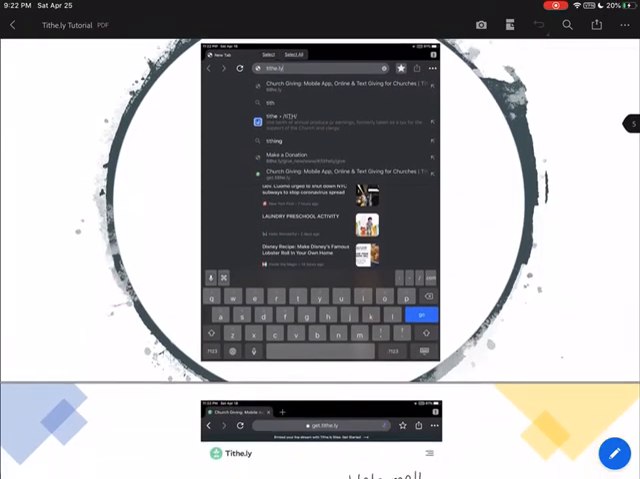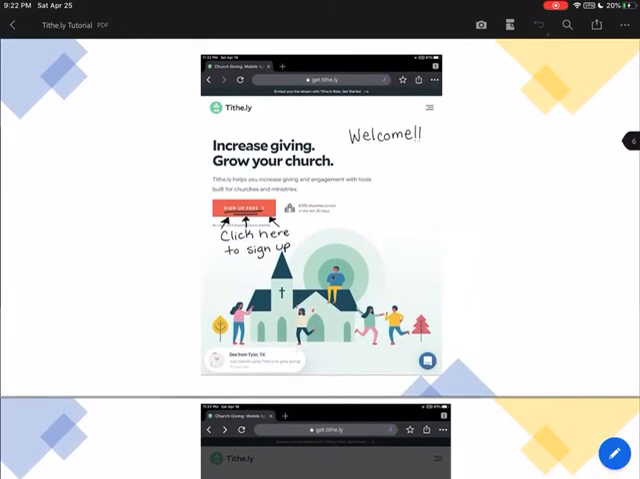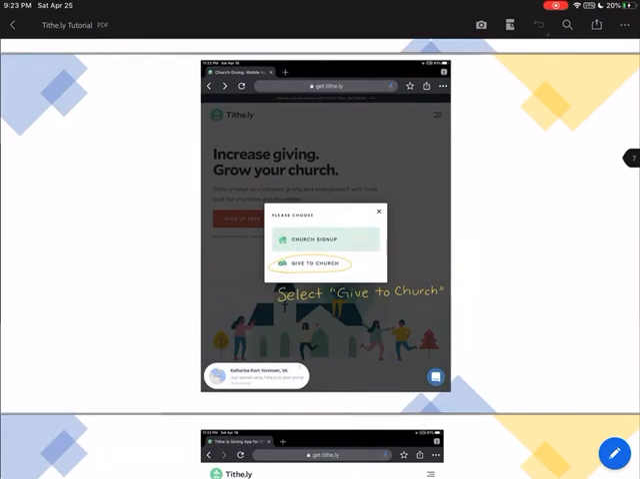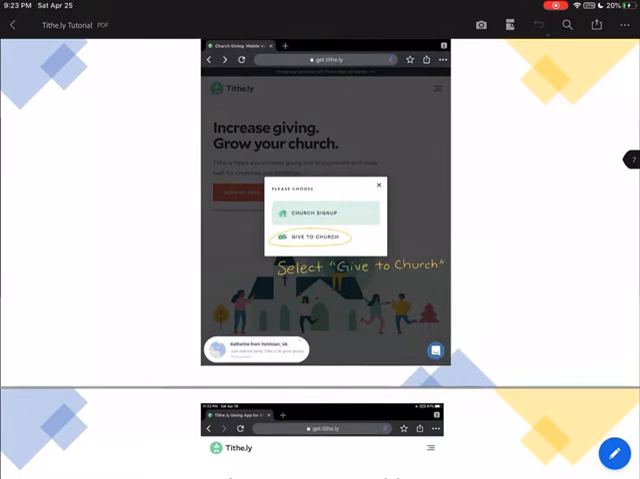All right. So that's how it will be, and this is where you will get to. When you first come to the website, you want to go to sign up free. And when you go to sign up free, you definitely want to go to give to church. If you go to church sign up, you will be signing up as an administrative person from a ministry. And if you are not that, you might have a little trouble. So you definitely want to choose give to church.